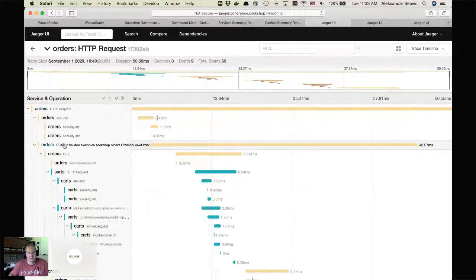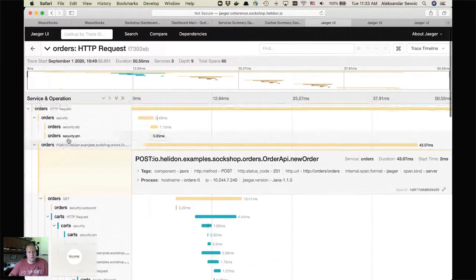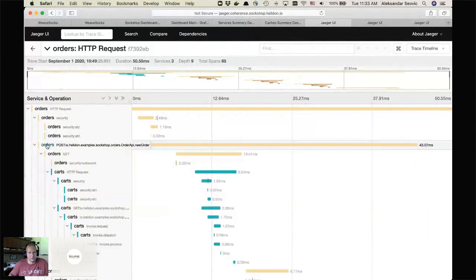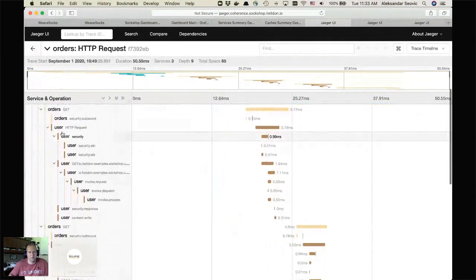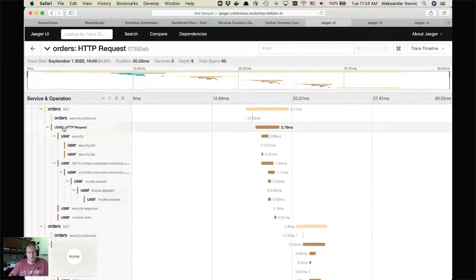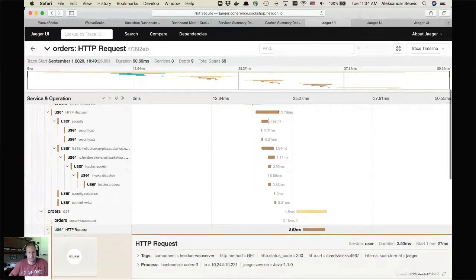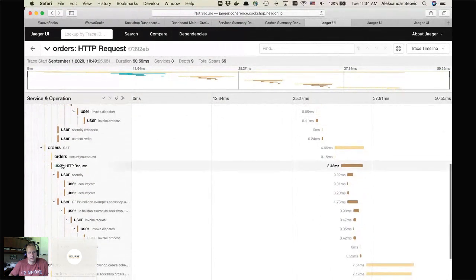It executed this JAX-RS method, orders API new order, which then called out to a couple other services. It called the cart service to get shopping cart details, and then it called the user service multiple times to get the address for the user, to get credit card information, and to get the actual customer information as well.